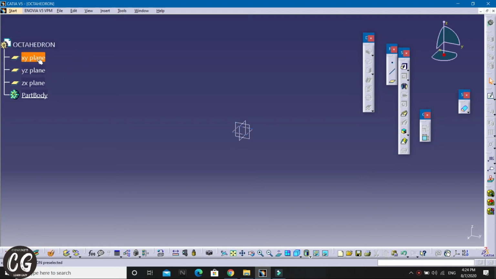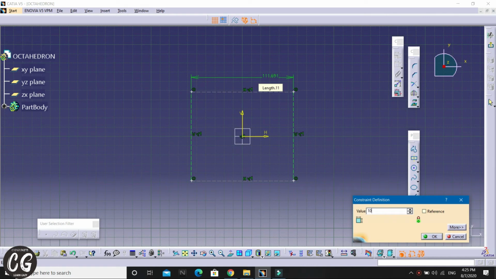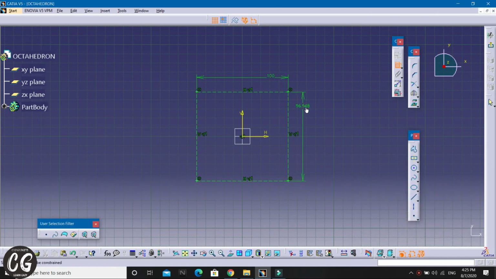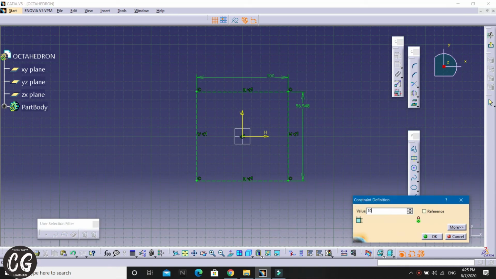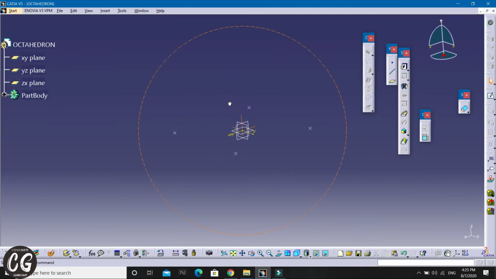Now octahedron. Go to any one of the planes and, using constraint standard, make a rectangle. Give the point at all the edges of the rectangle you made, then we are going to make that a square. Give dimensions 100 on both sides, vertical and horizontal. Now we have the square pointed with edges.